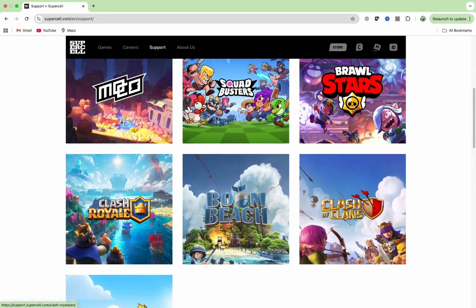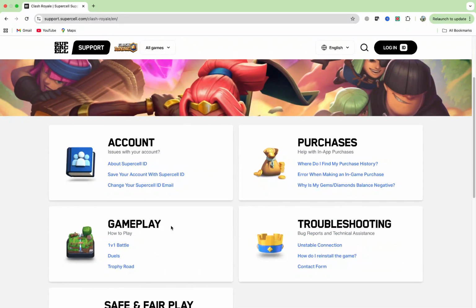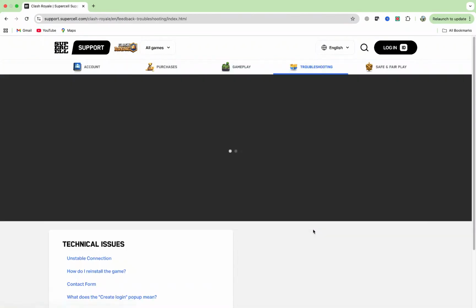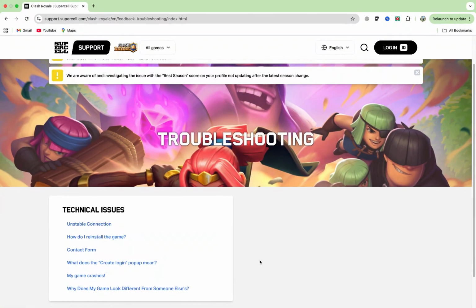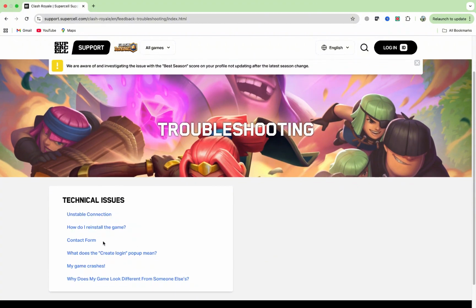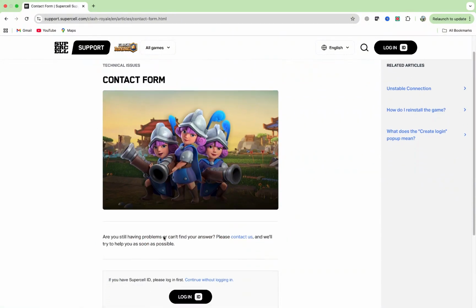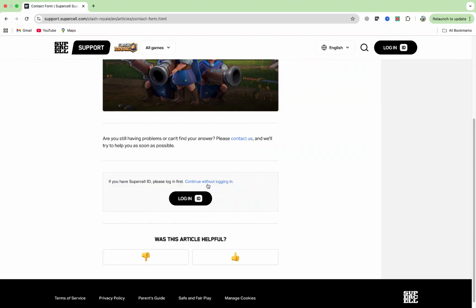Next, go ahead and select Clash Royale from the list of games. Once you're inside, click on Troubleshooting. From here, scroll down until you see the option for Contact Form. Click on that, and when it asks you to log in, just click on Continue without logging in.